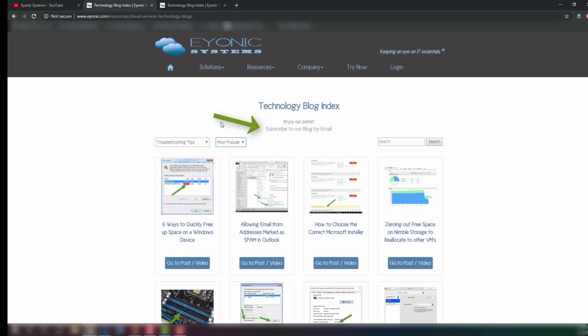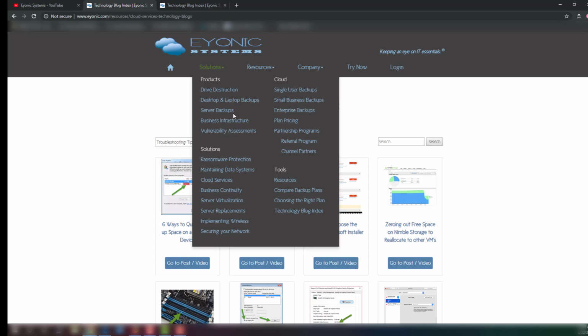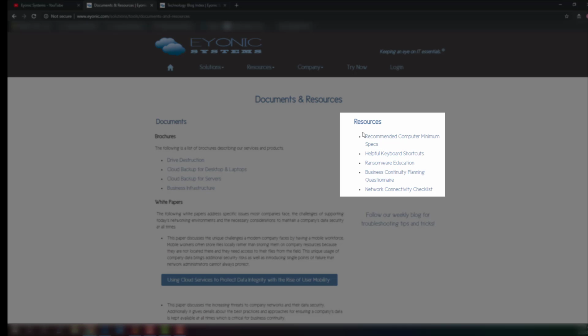So it's more about just sharing information because we love tech and we want people to be able to utilize it better. And then one other thing is if you go to solutions on our website and tools, there's a resources page. And over here, there's some really neat documents. These are all PDFs. You can download them for free. You don't have to give away an email or any personal information, but they're just little things that can help you. So one of the most important ones is the recommended computer minimum specs. This is something that people ask me all the time. And so it's easy to direct them here and they can download it for themselves.